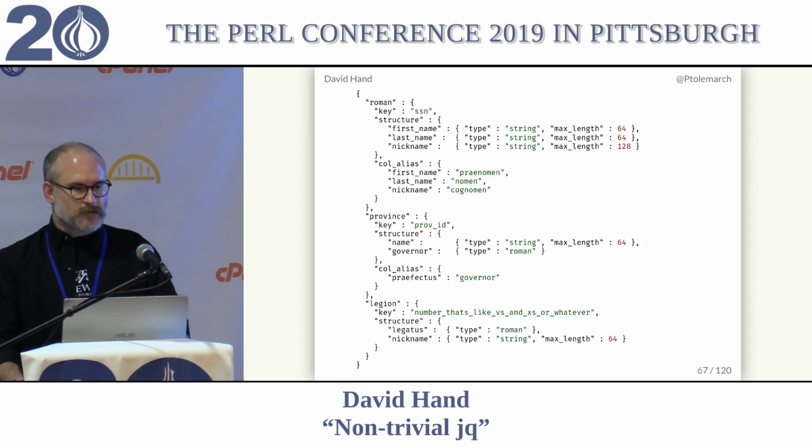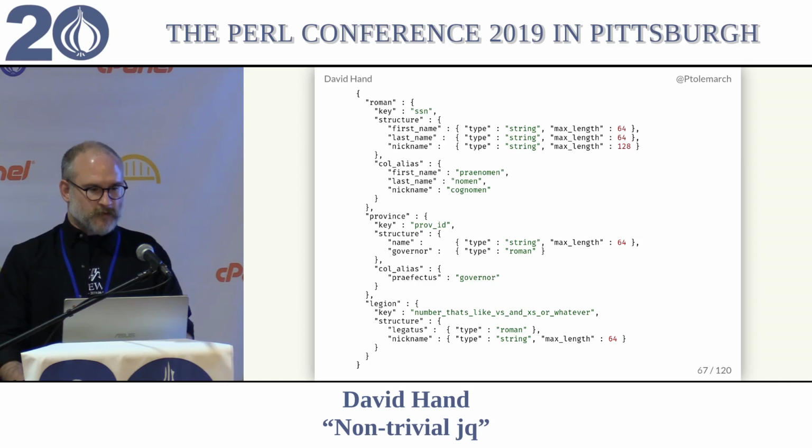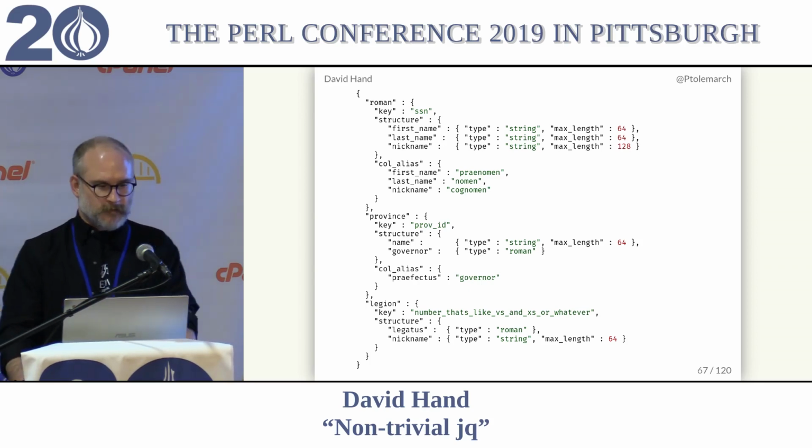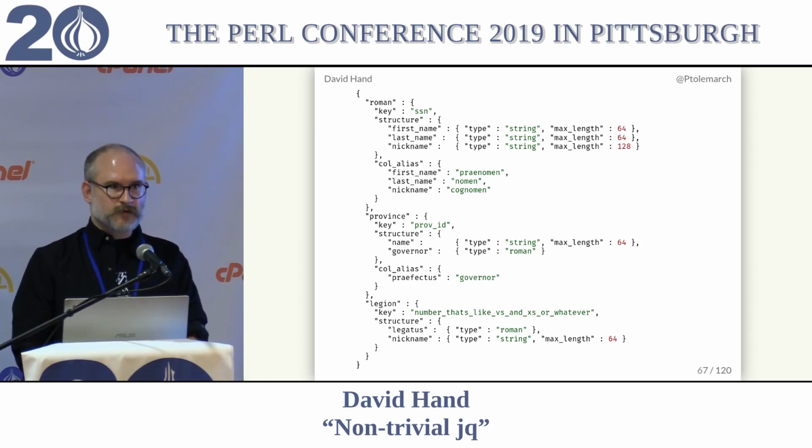So you can see in each case we have an object, right, representing a table. So we have Roman, and what Romans have are first names, last names, and nicknames. But they call them a praenomen, a nomen, and a cognomen. So those are the aliases. The province has a name and a governor, but we'd like to call them a prefectus, right? And the legion doesn't actually have aliases. So we have to make sure that we handle all of that.